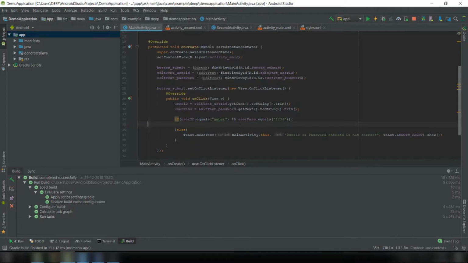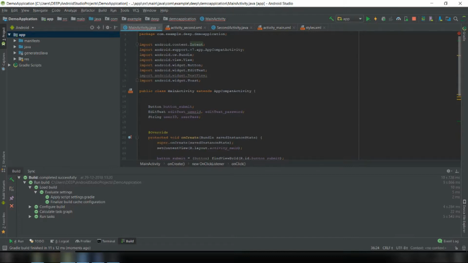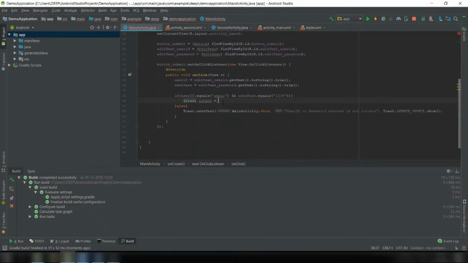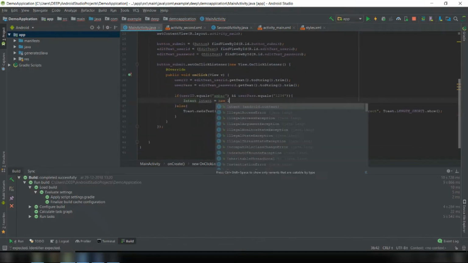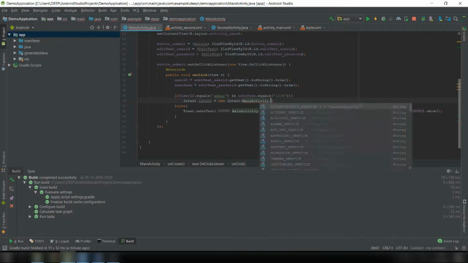Now we need to change the activity when the user gives the correct credentials. So we'll write intent, as this is an intent. As it is showing a red mark, we'll click in the middle and press Alt Enter. So you can see intent package. Now we'll write new intent, main activity dot this.